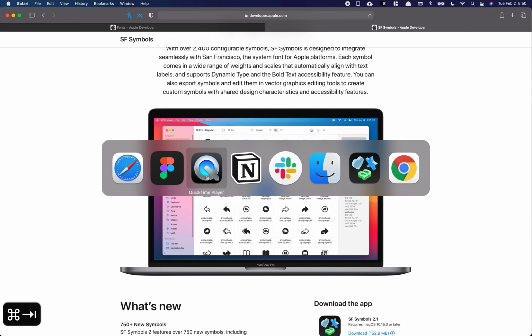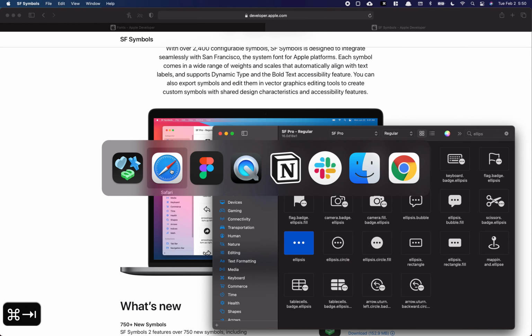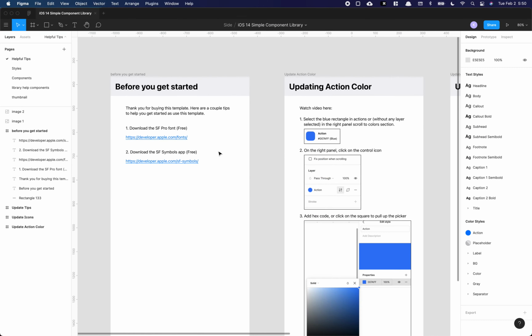application. I can show you it here. It's kind of what it looks like. This is in dark mode, and this is how I change icons, and I'll show you how to do that when we dive into the file. Let's go back to Figma.